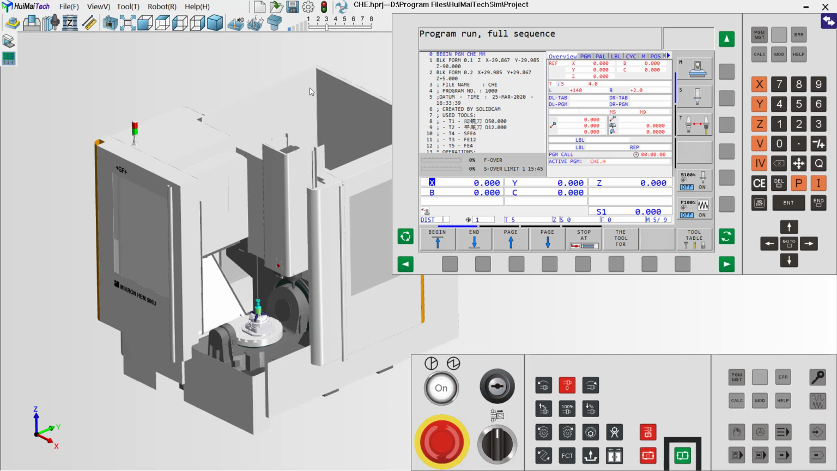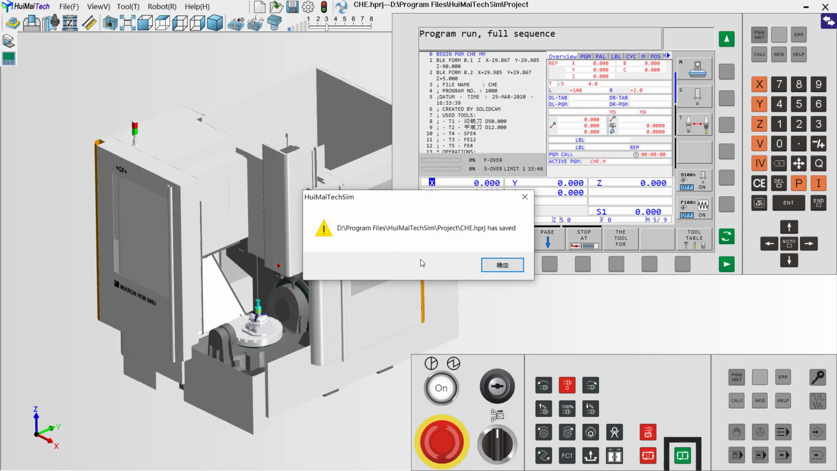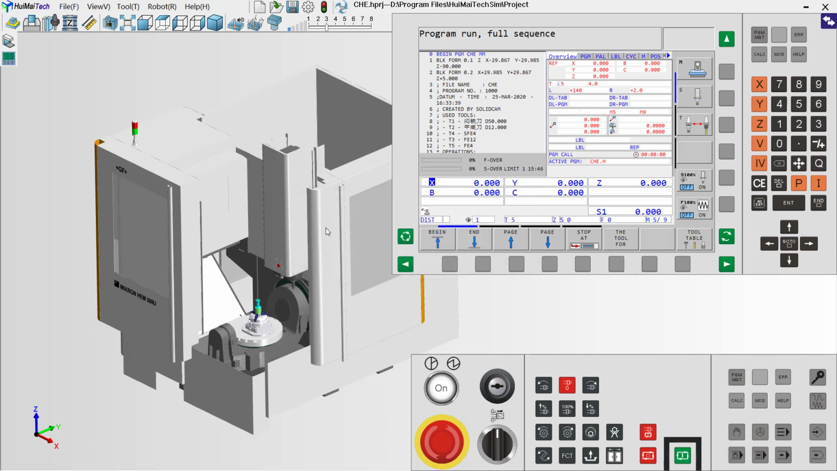The first way, we can click Save directly and click here. We will get an information. It told us this file has been saved. Okay, this is the first way.